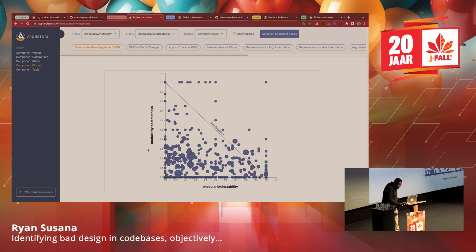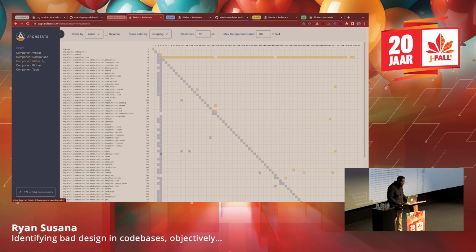So you can see quite a few packages for Elasticsearch are very far into the zone of pain, including this big one right here called cluster metadata. It sounds unstable, metadata. Oh. Now, that's one way to view the distance to main sequence in ArcStats. Another thing that you can look at, if you want to visualize coupling on the other hand, is you can go to this main sequence or matrix view.